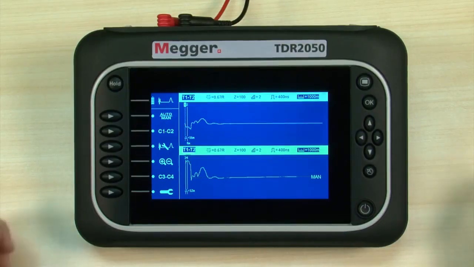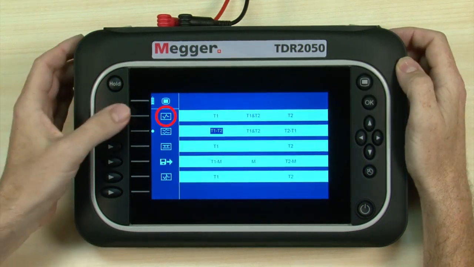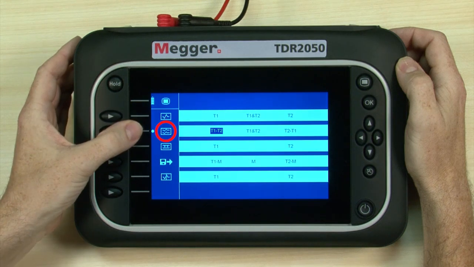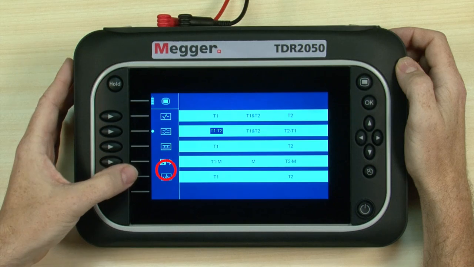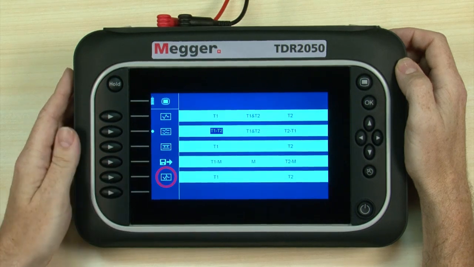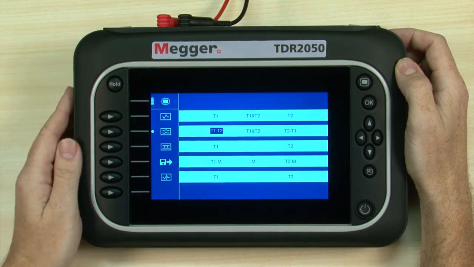Now we select the right mode for our test using the Mode button. Here we can choose modes for full screen or split screen, and we can examine crosstalk, view memorized traces, or set up for an intermittent fault test. We have a single cable to test, so we'll choose a single input mode.